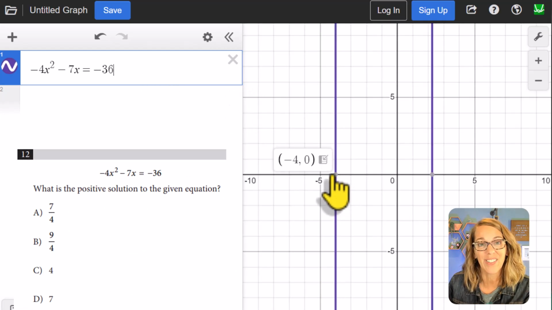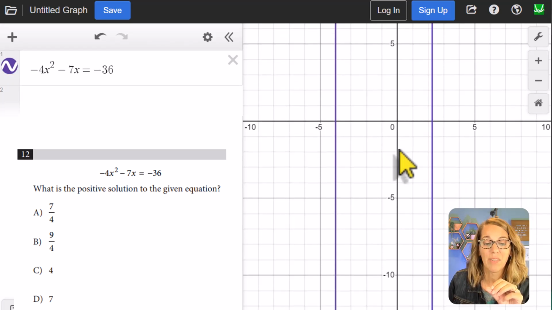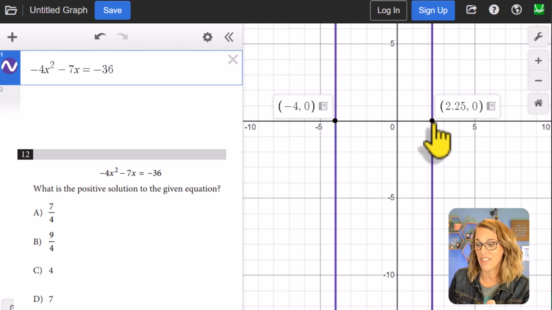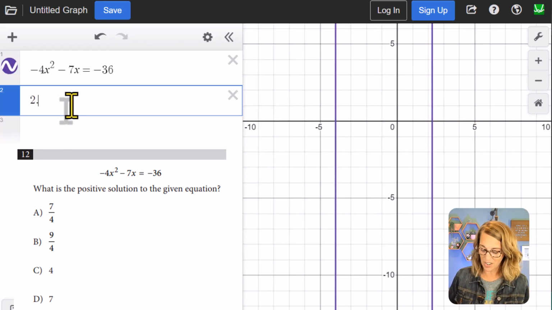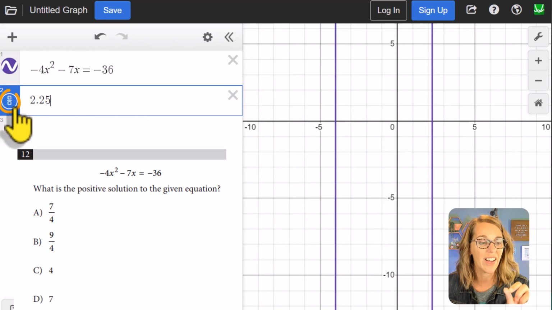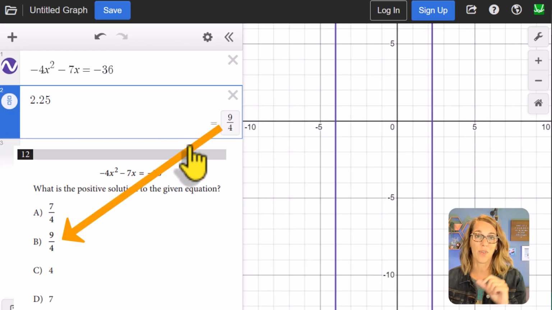It's showing me the solutions as these intercepts here on the graph. So my solutions there are a negative 4, we're solving for x, and a 2.25. Now negative 4 doesn't show up, so it's got to be that 2.25. If you're not good at converting to fractions, just type it into an empty cell and then click that convert to fraction, and there's your answer of 9/4.